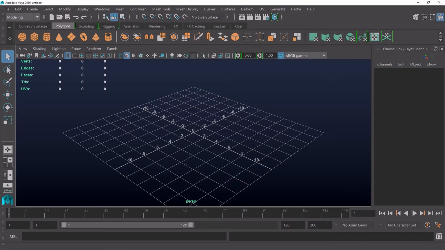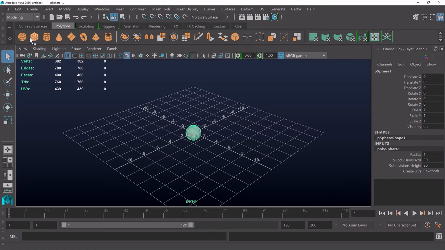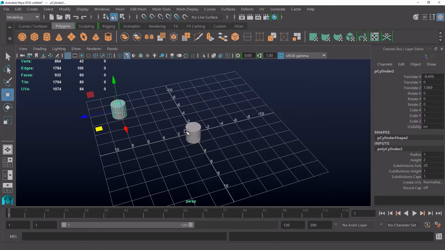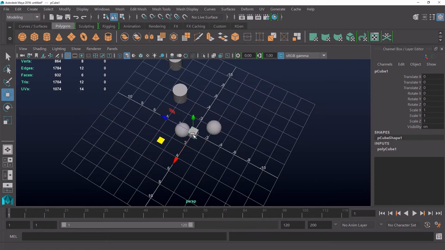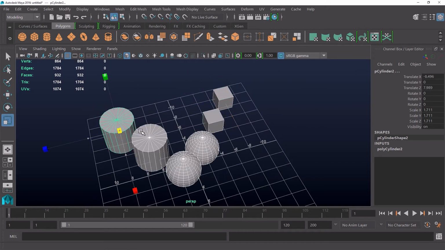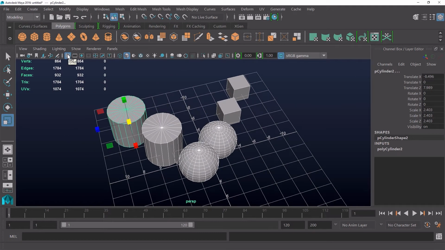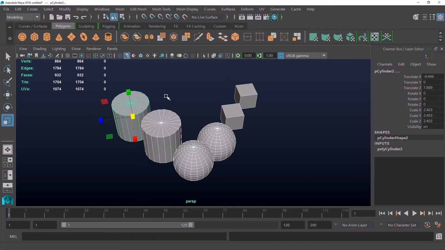There are multiple ways to change an object's wireframe color, so in this lesson, we'll teach you all of them. First, let's put some objects in our viewport. Let's turn off the grid too, so we can gain some focus.